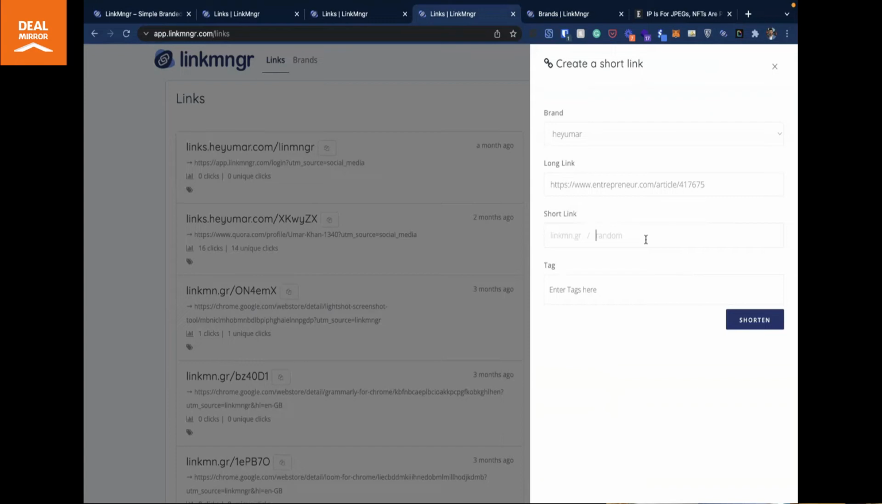Now we can also shorten the slug as well. So slug is basically the part that comes after the slash .com slash, right? It can be enter in article, right? It can be like anything. Plus, you can also add tags so that you can filter out the whole links based on particular tags.